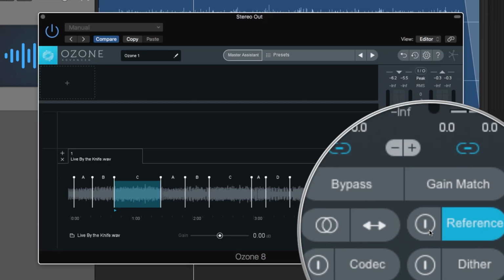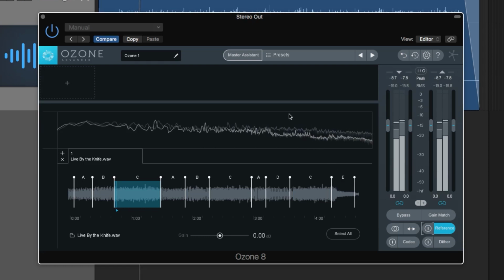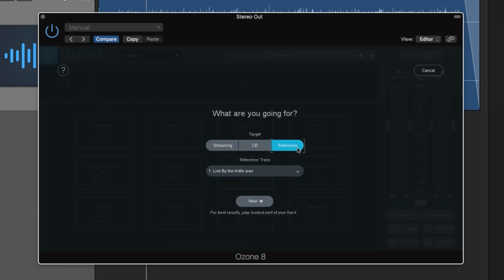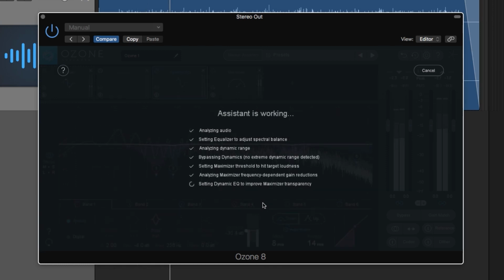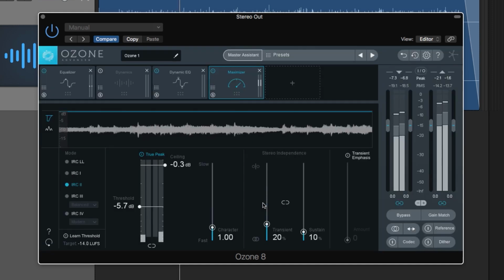To hear your reference track, just hit the I button here and then press spacebar. Deselect the I button to hear your current track again. Not only can you manually listen to the reference track, you can also use this reference track along with the Master Assistant. So this will attempt to match the EQ and dynamics of your current track to the reference track. So this is a great tool for mastering EPs or albums.